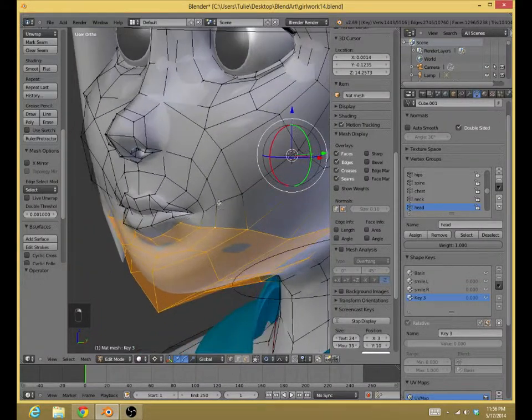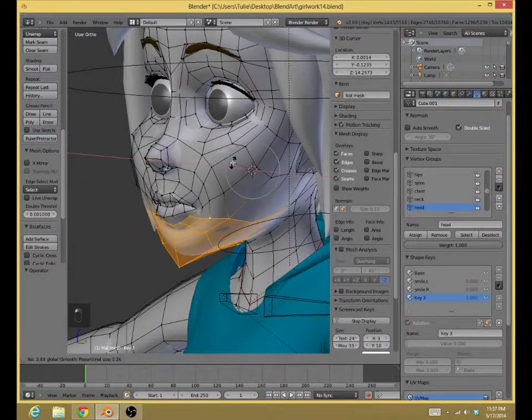I'm trying to figure out a way to get her jaw to come down without having the entirety of her mouth coming down.